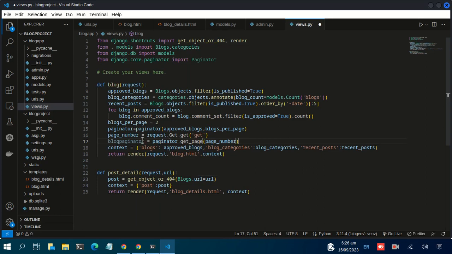Remember, we assigned blogs to our approved blogs here. So in this case, we are going to remove the approved blogs. Now that they are being rendered in a paginated format, we remove that and add blog paginator. Let's save that.